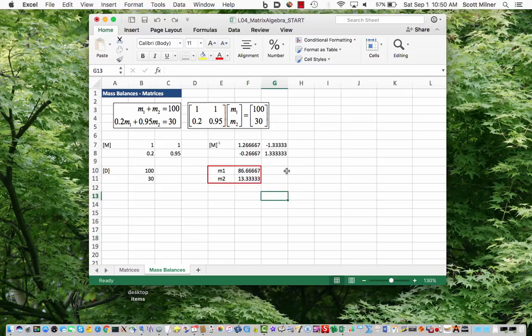To check the solution, I can multiply the matrix, the original matrix, times the solution that I have, and I should get back the right-hand side. And that's going to give me a vector, so I highlight a region in which to do this multiplication. I use MMULT to do it. The first factor is the matrix, the second factor is the vector right-hand side, Command Shift, return, and I get back the original right-hand side.